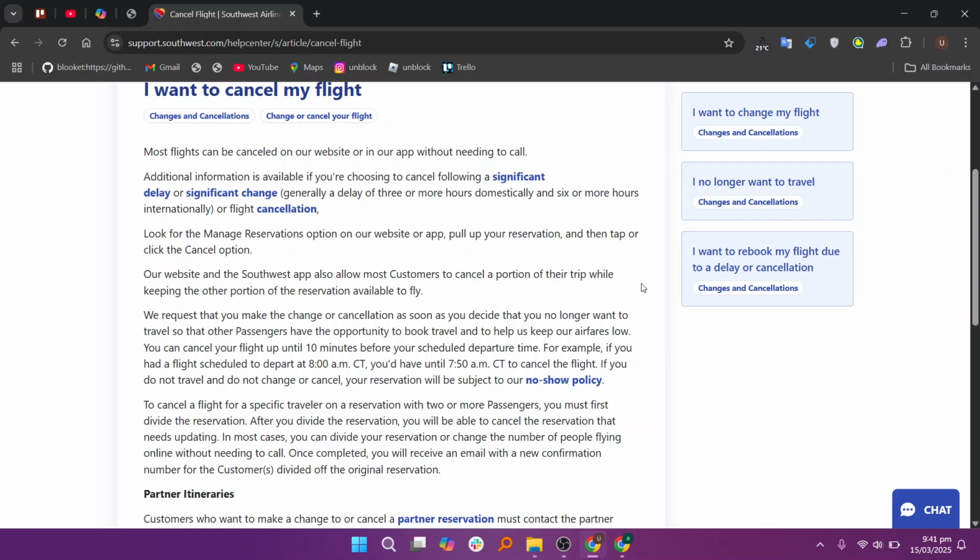If you want to cancel only part of a reservation with multiple passengers, you'll need to divide the reservation first. After dividing, you can cancel the specific flight for that passenger. Once done, you'll receive a new confirmation number for the updated reservation.